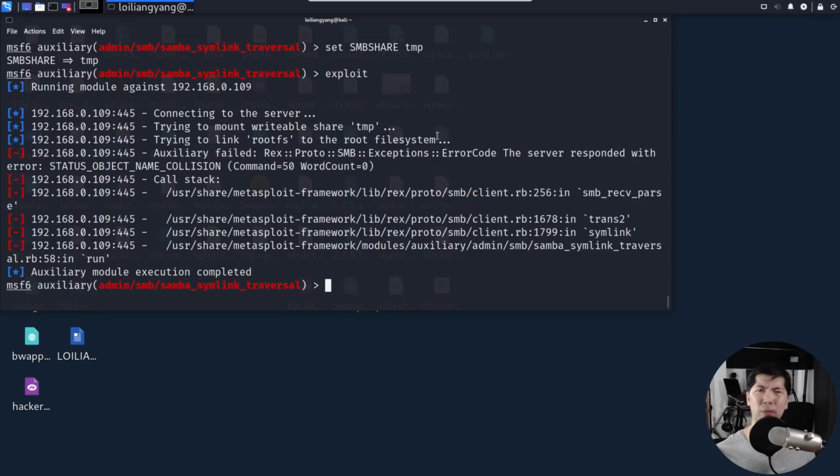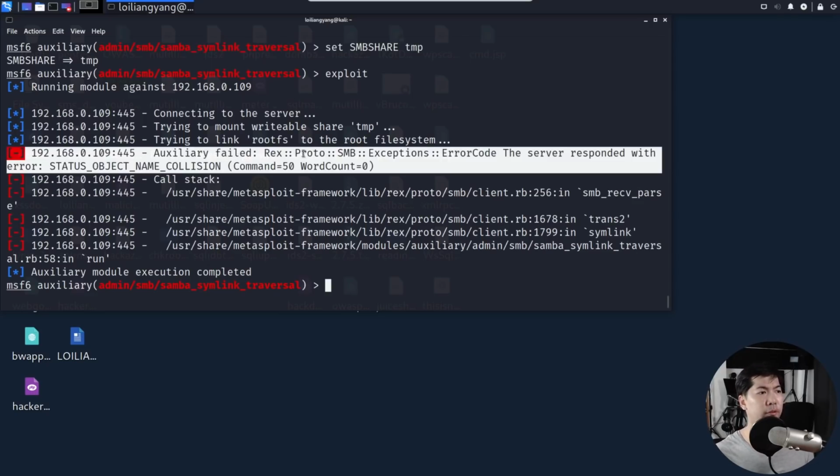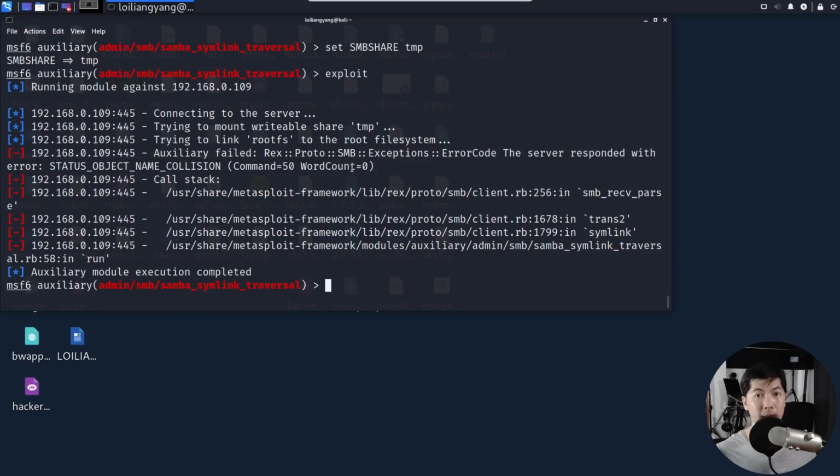Oh no, we got an error. What's going on here? Auxiliary failed. Error code: the server responded with error, status object name collision. The reason why this is happening is because we have already hacked into the device earlier. And you can reuse this again, okay? And you'll be able to run it successfully in the device.